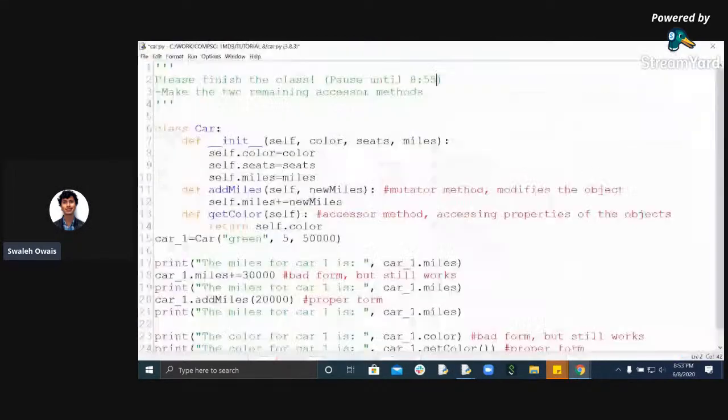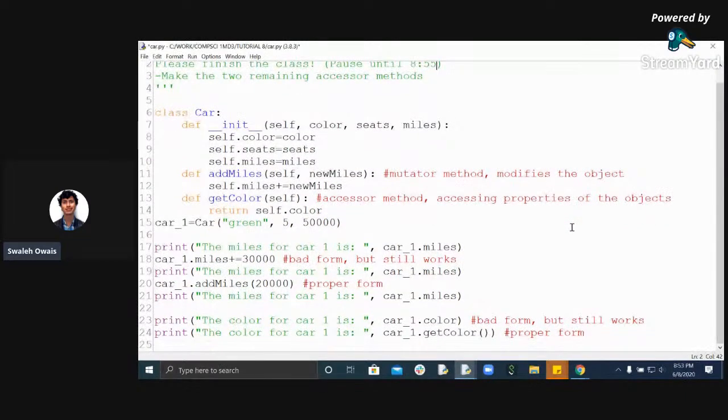Awesome. These are going to be a long 2 minutes. 1 minute left. Okay. So after 1 minute, I will finish up the code and make the remaining two accessor methods. And then we will do today's coding challenge.